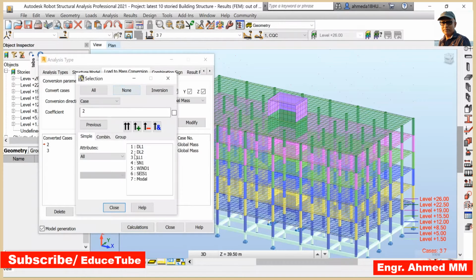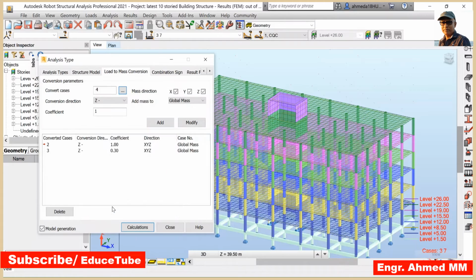Again bring snow load, case 4, bring it here, and here also coefficient assume it as 0.3. Add it. We are done. In these positions also we have to know about the mass directions for all this.